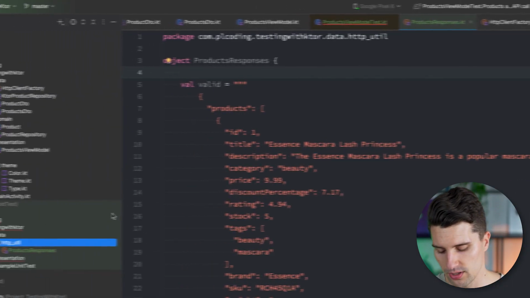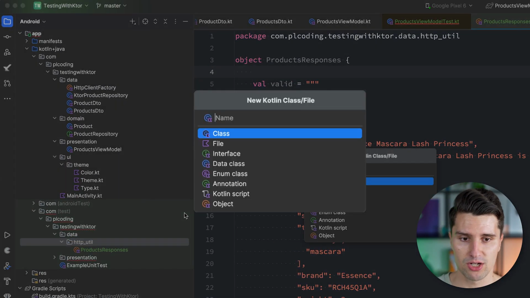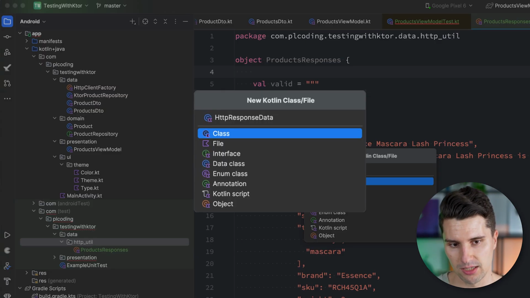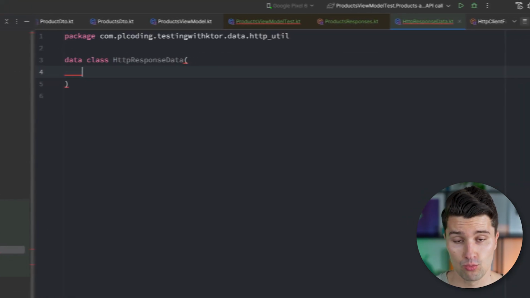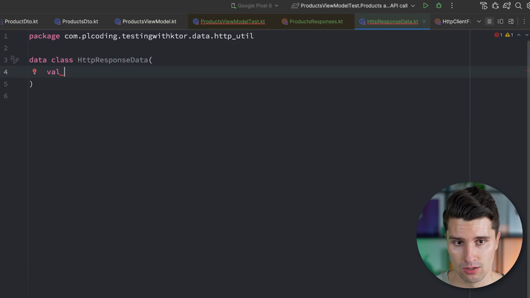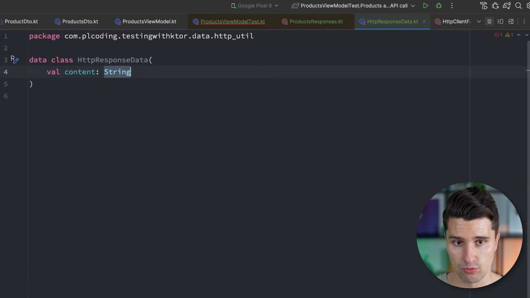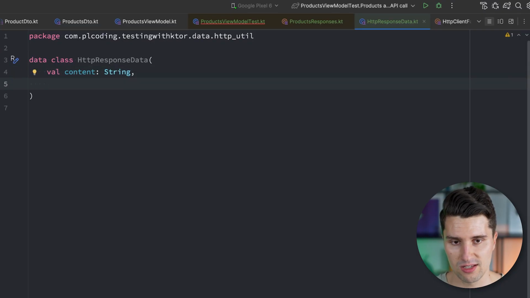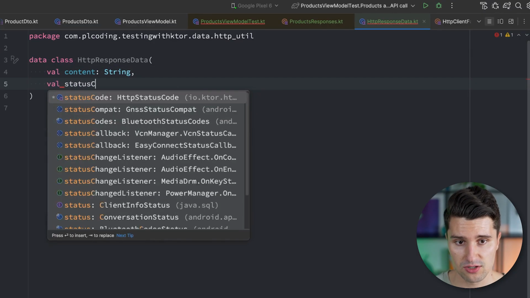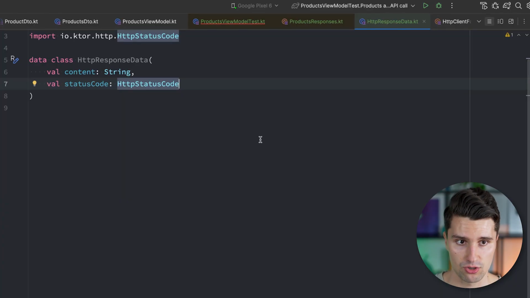Another thing that I will do is I will go in our HTTP util package and I will create something called an HTTP response data. This will be a simple data class which encodes the combination of, on the one hand, the content in form of a string, so what a specific response should contain as a content, so the JSON string, and on the other hand, the status code, which is an HTTP status code.